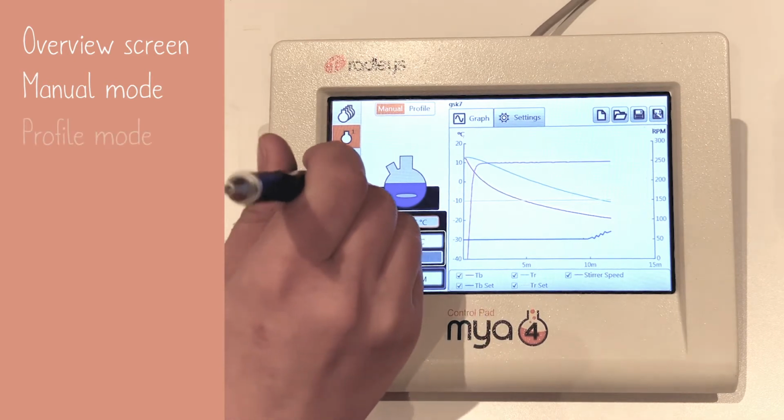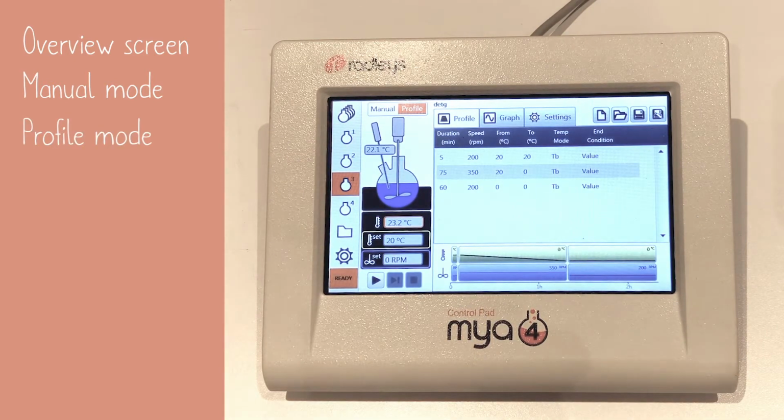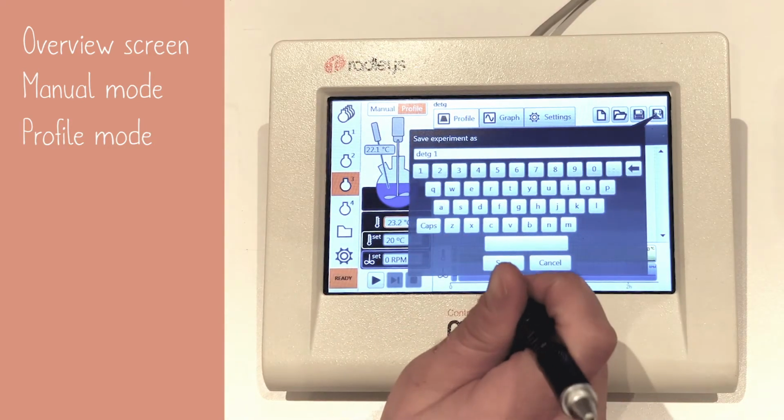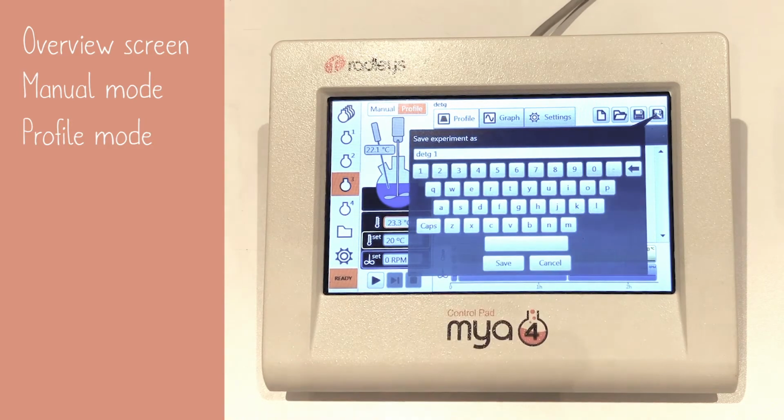The other option is to use profile mode, and the screen would just look slightly different, and you could have up to 10 steps in an experiment. When your experiment has been written, you just need to press play, and you will be asked to rename your experiment before starting.